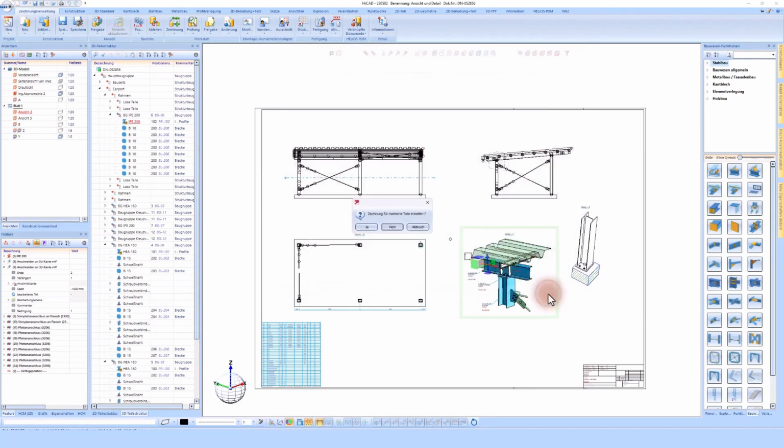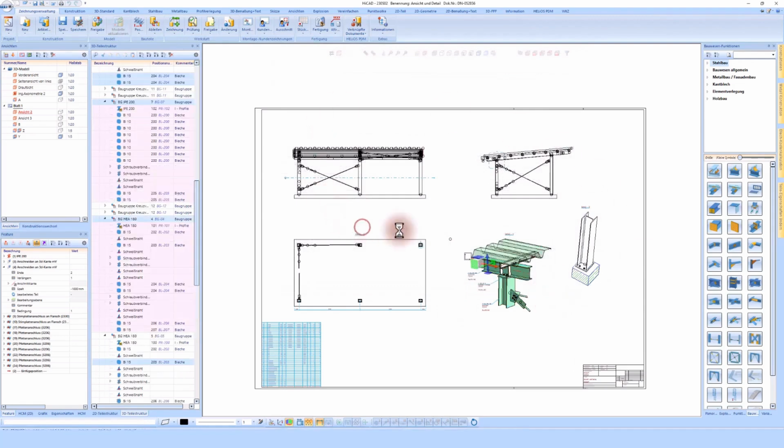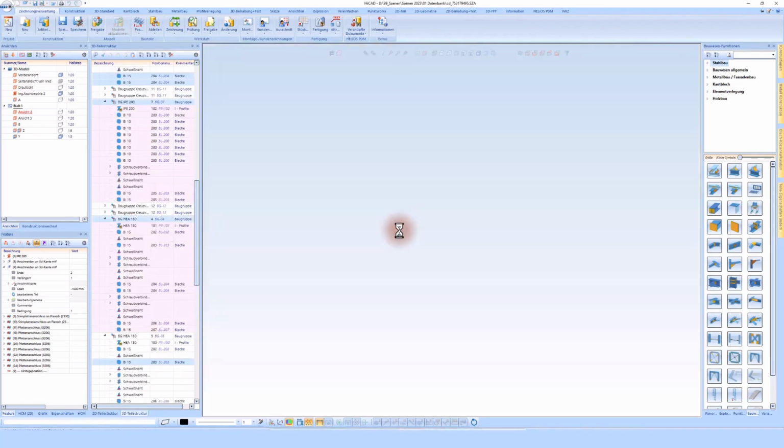For me, it is set up so that each individual part goes on a plan and each assembly goes on a plan, so that I can more easily ensure the traceability of all the parts.